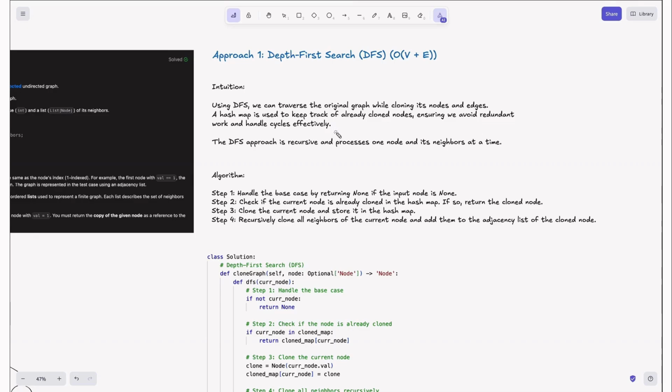If we have cycles, once we visit a node, we ensure that we don't visit it again by checking if it already exists in the hash map. This hash map is preferred because of its O(1) lookup, so this offers very high efficiency in our code. The hash map has a key and a value. The key is the given node, and the value is the clone node.